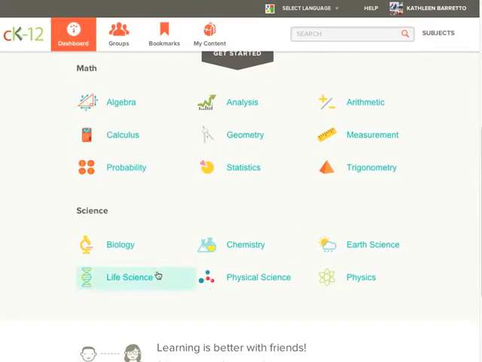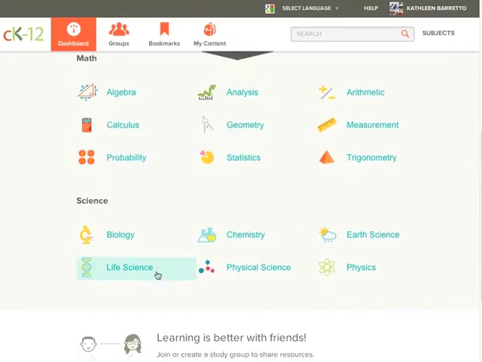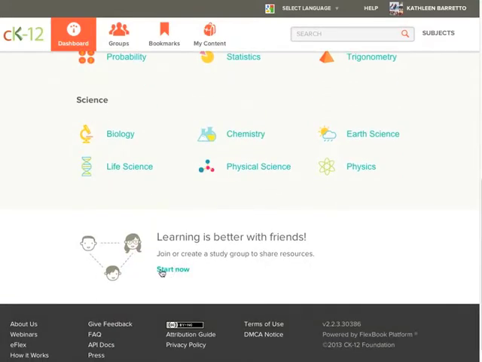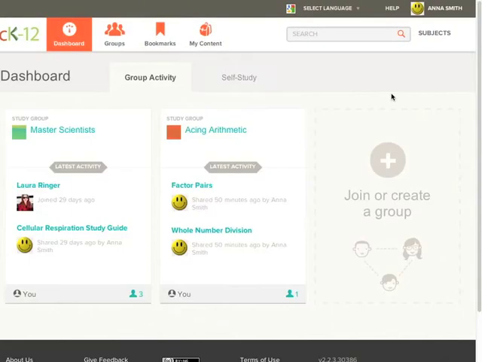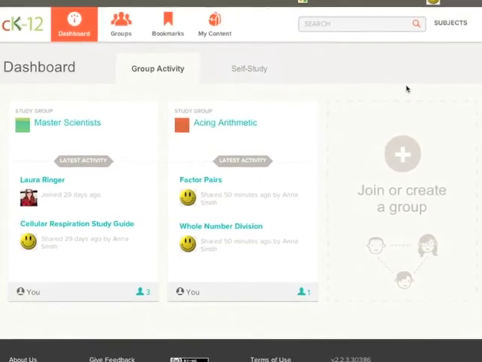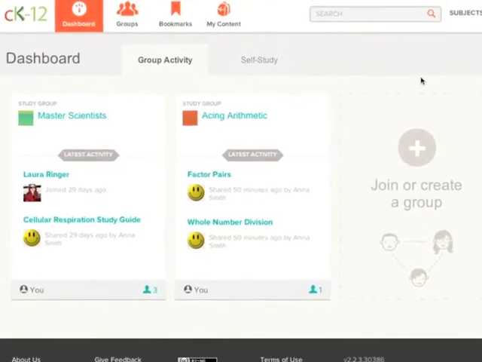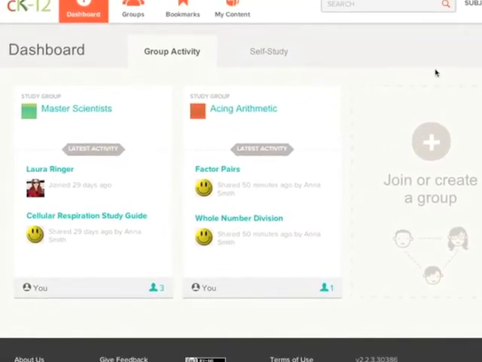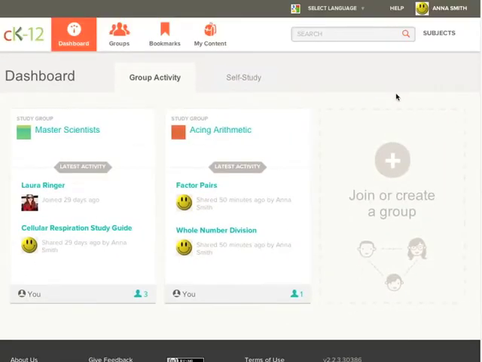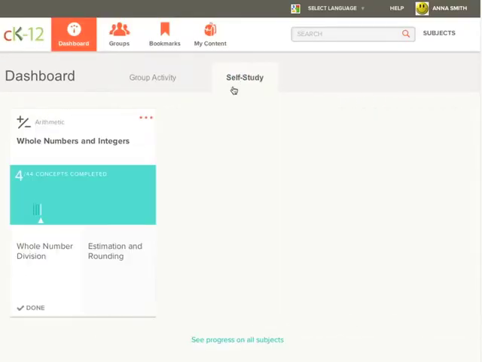If you don't belong to a group yet, get started by clicking on the Start Now button to create your first group. If you've been to CK-12 before and you're already part of a group, your dashboard will look like this. We have redesigned it for you to monitor your activity and progress on CK-12, which are reflected in the two tabs, Group Activity and Self-Study.